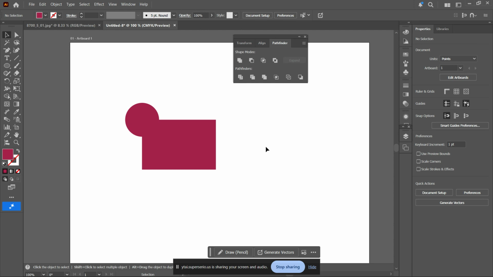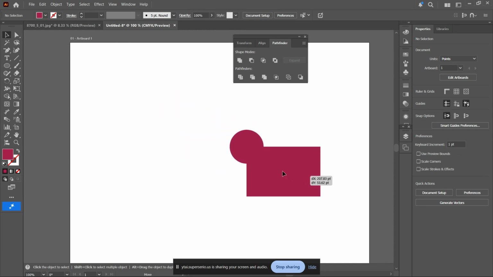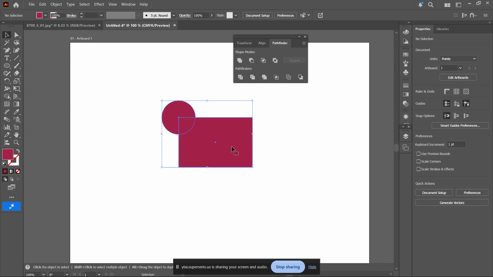If you click on the new shape and move it around, you'll notice it behaves as one object instead of two. This is extremely useful when creating logos or custom illustrations because it allows you to build complex designs from simple shapes. You can repeat this process with more than two shapes as well. Just make sure all the objects you want to combine are overlapping and selected before clicking Unite.